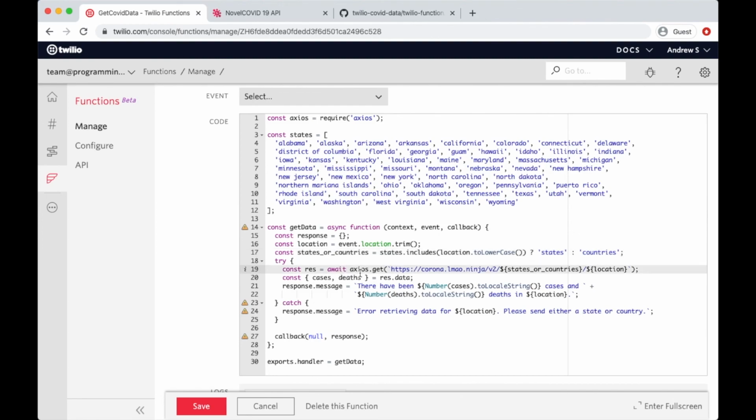So on the next line down here in a try-catch block, we make the API request using that variable, so either the states or the countries API route, and then we pass the location at the end of that API request. And then we destructure the cases and deaths from the data returned from that request, and we add those to a message that we put on the response object. And if there's an error getting the data from the API, then we set the response message equal to this error string. And then the callback returns this data to the Studio flow, which sends the response to the user. So we can go ahead and save this.